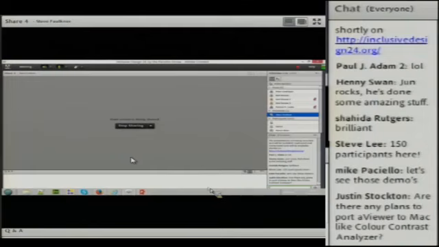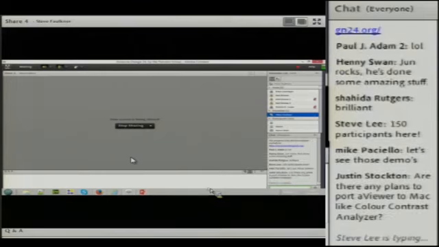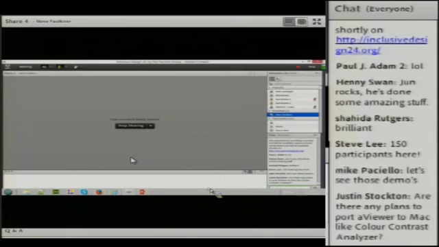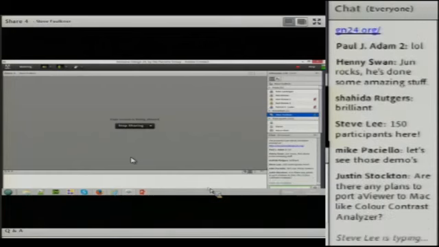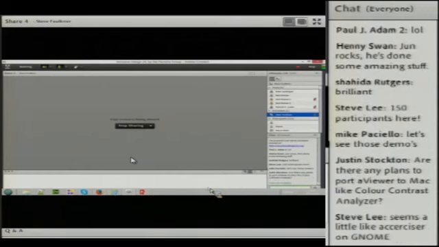Okay, are there any plans to port the tool to Mac, like Colour Contrast Analyser? That is one question that comes up often. Not at this stage, purely because we don't have the people that can do it. If we had someone with the chops to do it, we would have done it, but we don't.